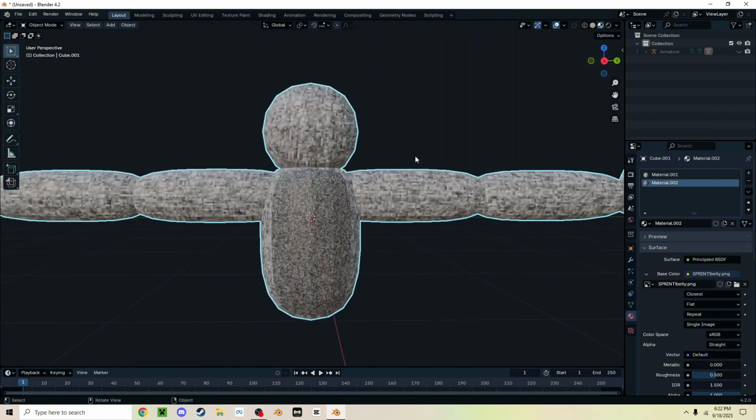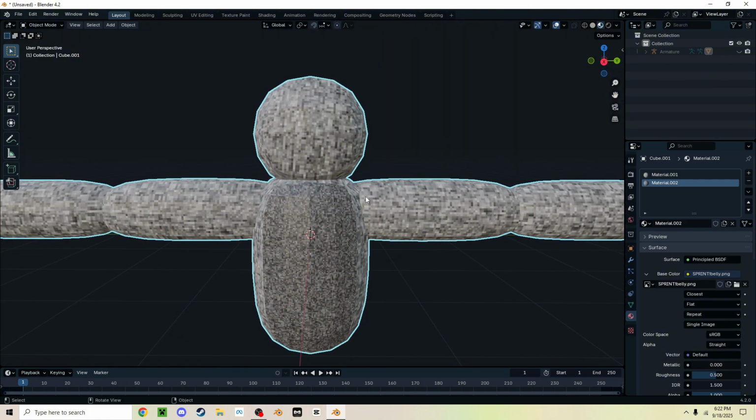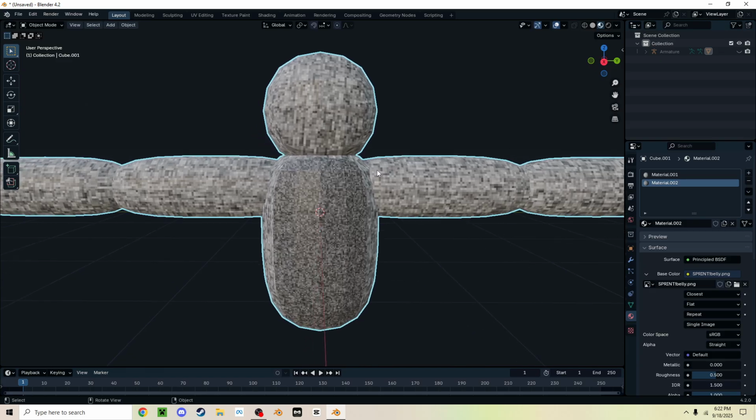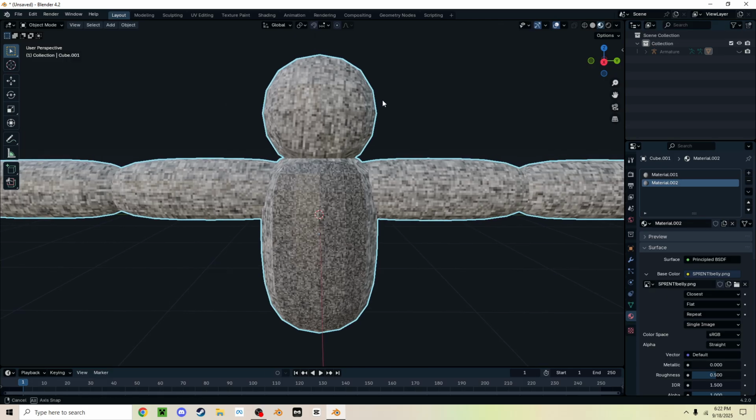And then lastly, you have your face texture. Now, if you don't know how to make a face texture, comment down below. I can teach you guys how to make one. Basically, how I made mine, I just took my belly texture and made it the face texture, and then I drew around it.